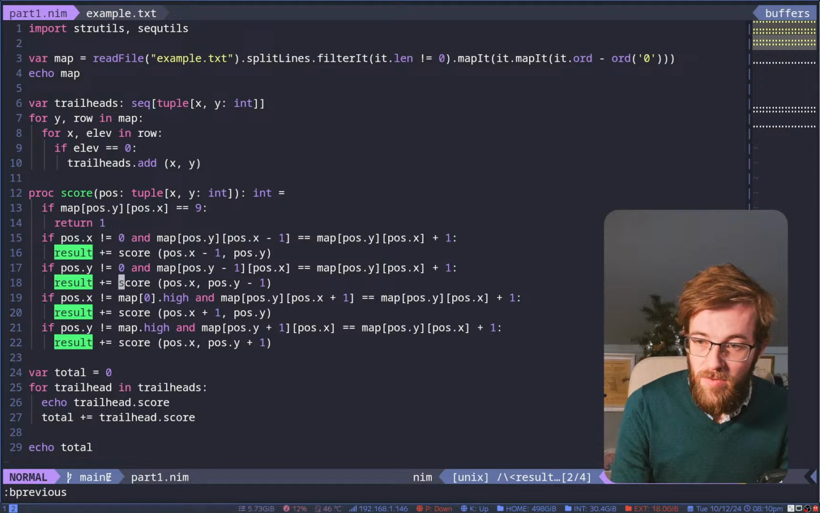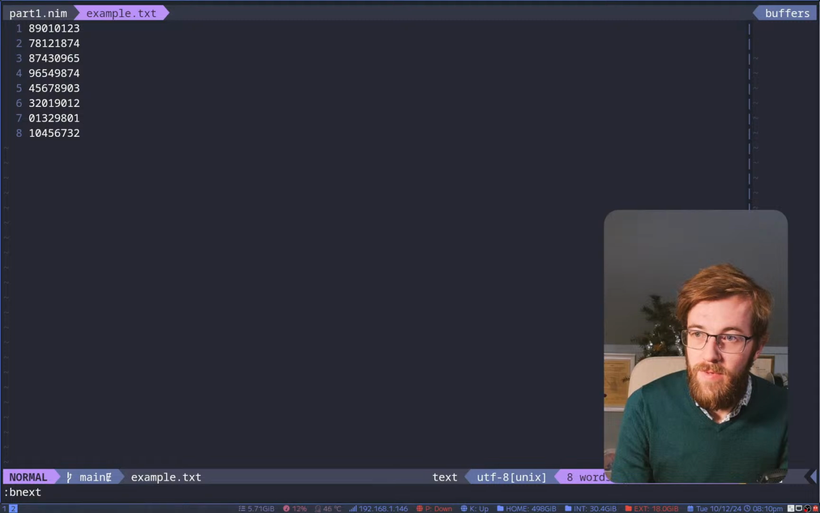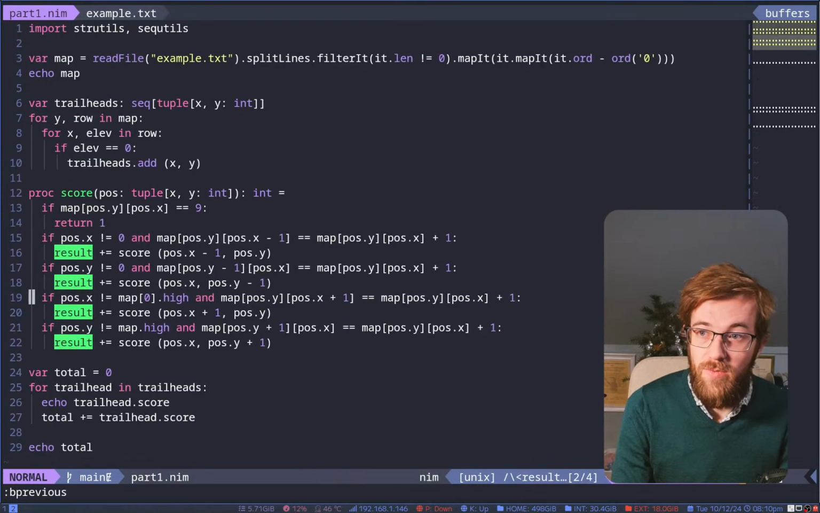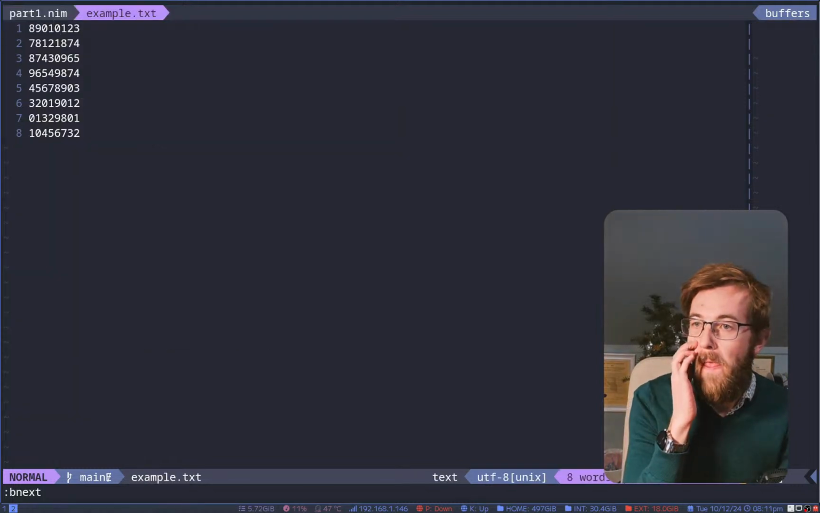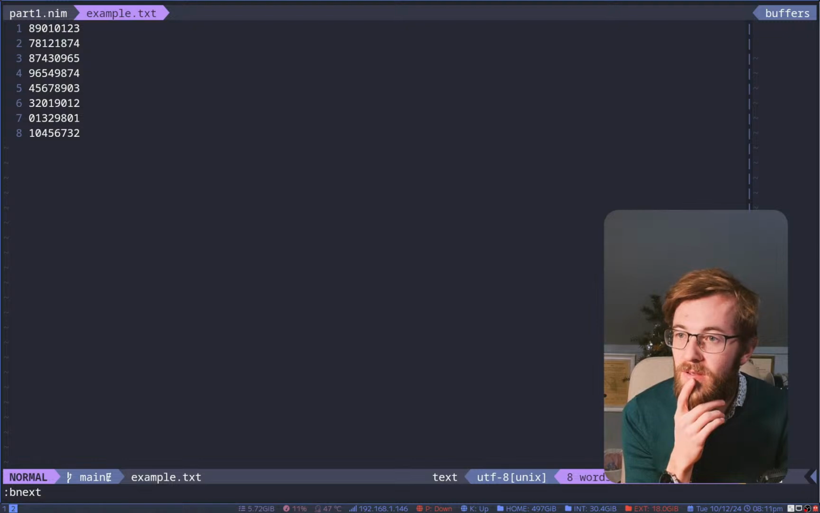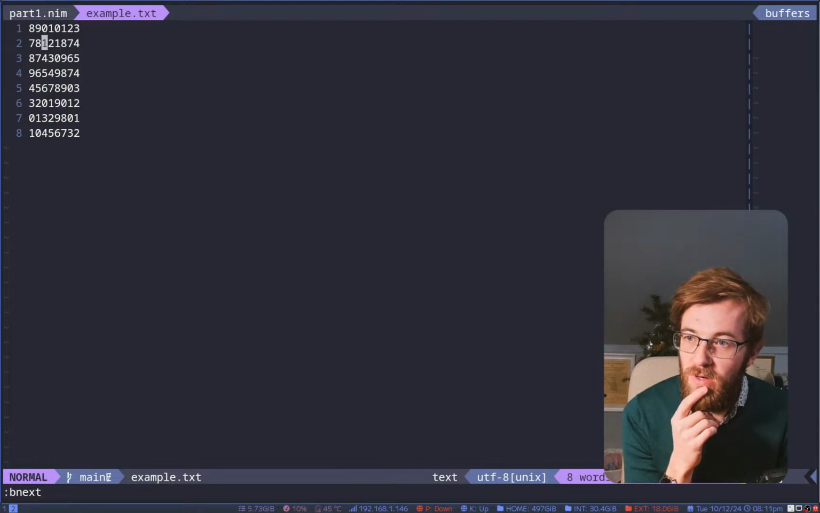Y is 0. So that's ignored. We're not at the high position. X plus 1. X plus 1 is equal to one of us, or one of our numbers. So we score from that position. Huh. I feel this should work.